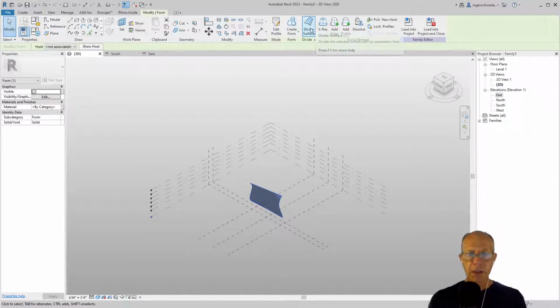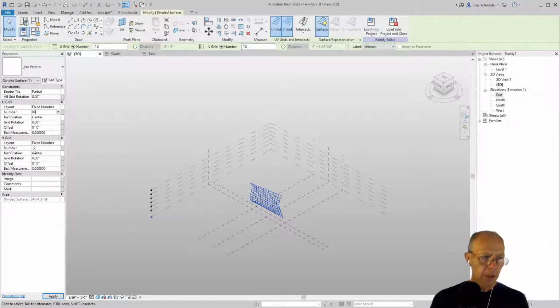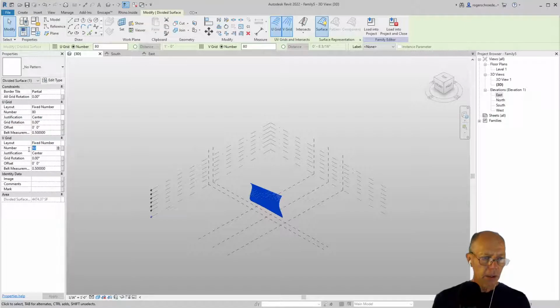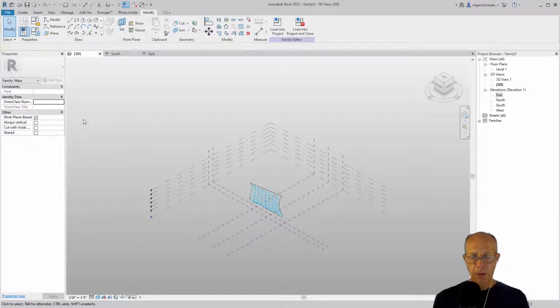But I'm going to grab this form and I'm going to divide that surface because this is how we're going to apply our panels to it. And we're going to keep it relatively lightweight, a simple number of panels so we don't have to worry about redraw time. So I'm going to change these to an 8x8 grid, not an 8x80. Can't believe I was just doing that. There we go.